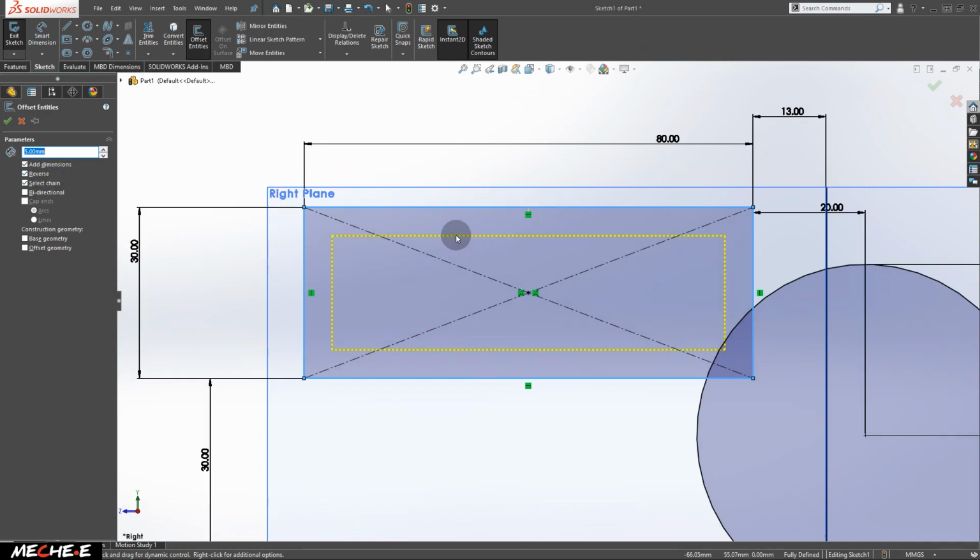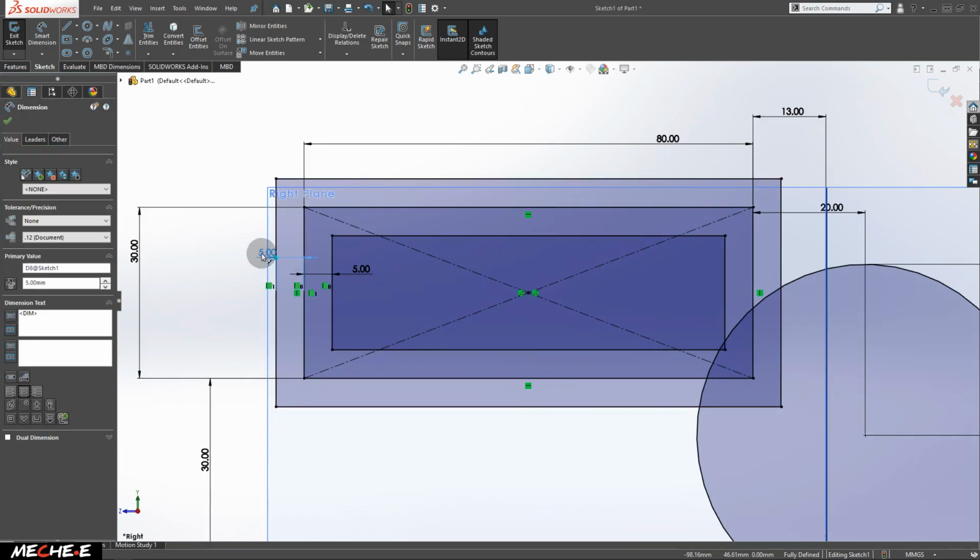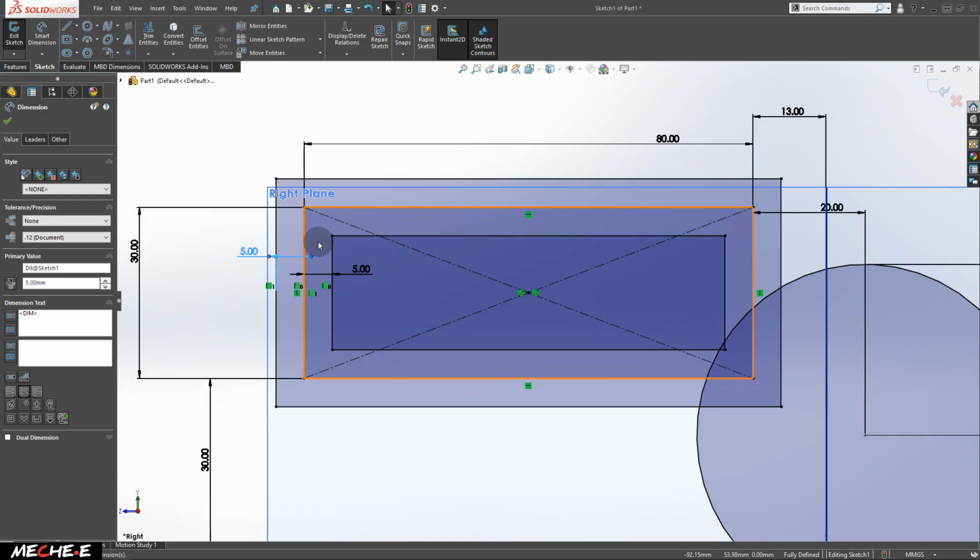Now if you want it to be both inside and outside of the original rectangle, click the bi-directional button right here. Once you are satisfied with it, click the OK check sign here. Now you can see that a big rectangle and a small rectangle is formed, and you can see the smart dimensions showing that it's 5 mm away from the original rectangle.